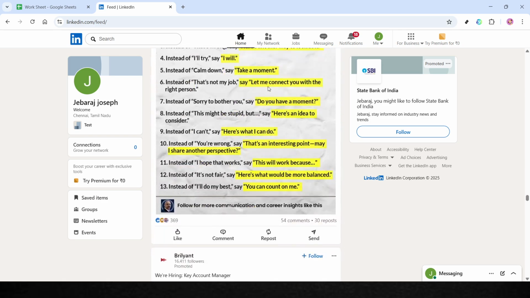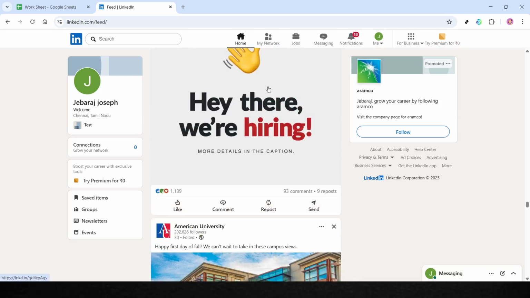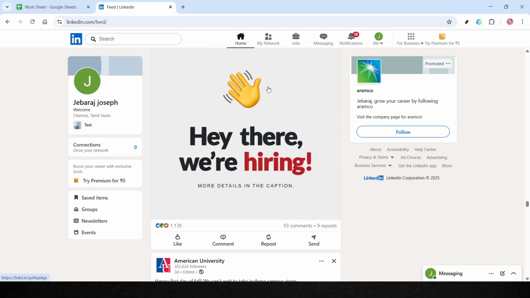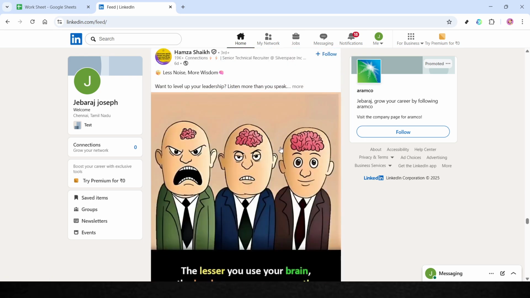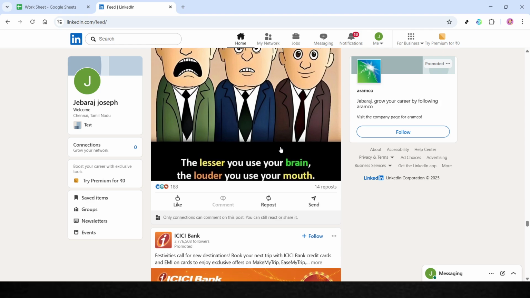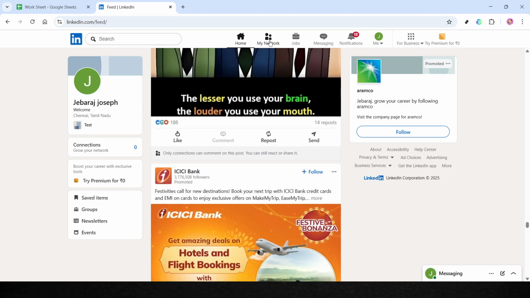After logging in, shift your attention to the top section of the homepage. You'll notice a series of icons. Among them is the My Network icon, which looks like two connected heads. Clicking on this icon will direct you to the area dedicated to managing and growing your professional connections.